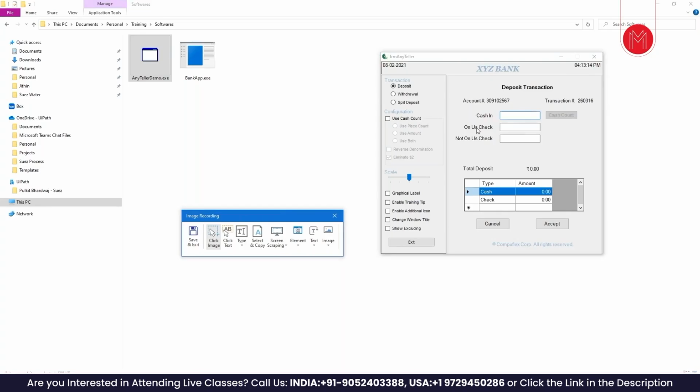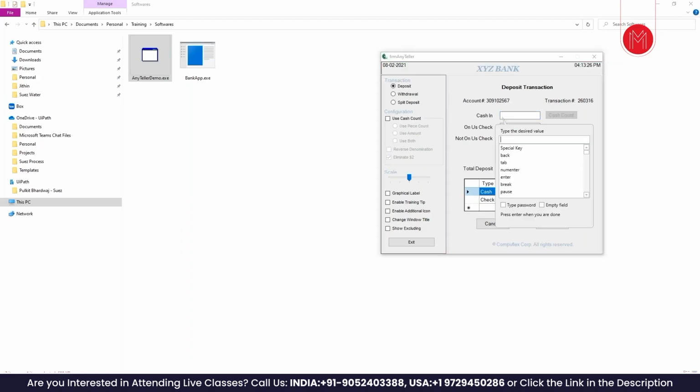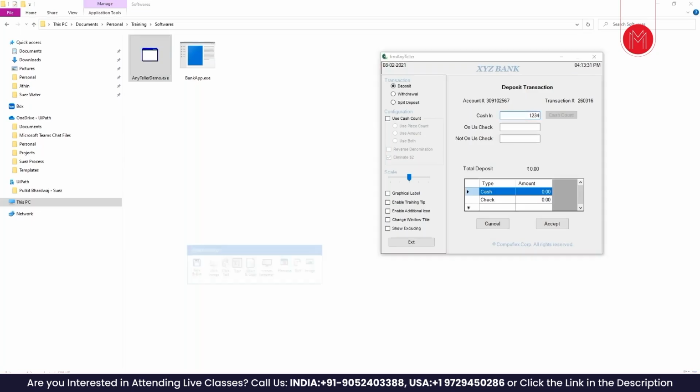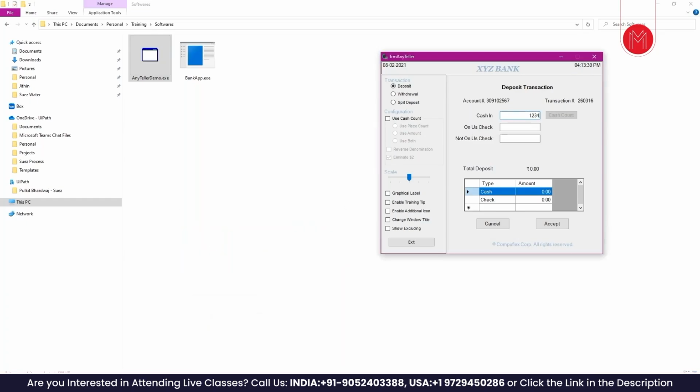Let's do the same for now. We have to type the data here. Once we have clicked here, we have to type the data. For that, you can use the type activity here and you can select this particular checkbox now. That is going to work. And I can enter some data here. Let me enter some random data. I'll enter 1 2 3 4. I'll click on enter. That is now getting entered. So same thing I'll do for honest check and not honest check also. I will use the click image.